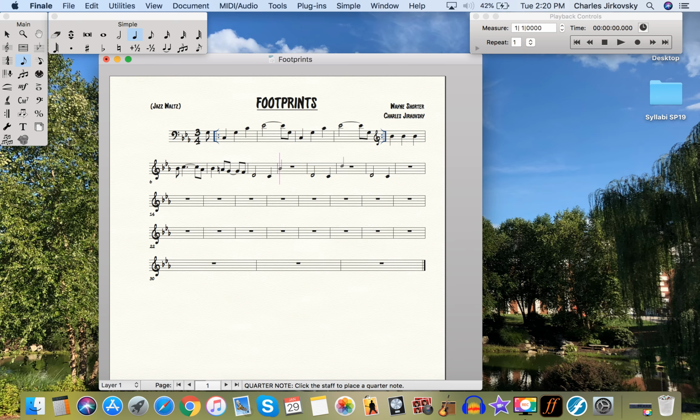Okay. Moving on to the melody. So we've already got the treble clef, that's good. So now we just need these notes to be added in. So again, we're going to click on the quarter note and just start entering them. An eighth note.